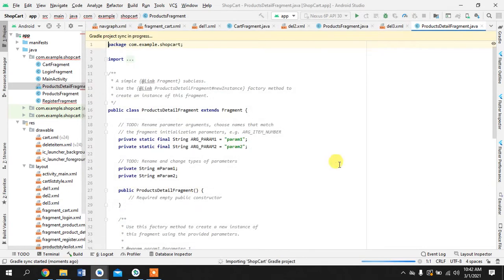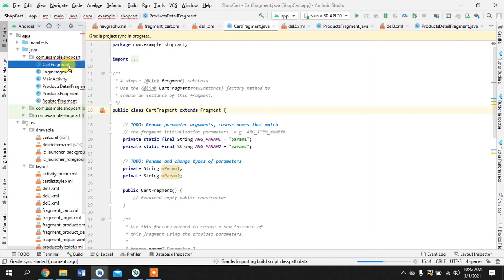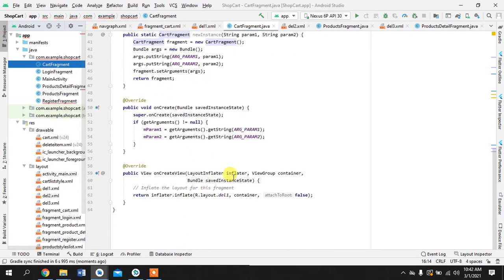And also lastly, we have a cart fragment. That is already here for some reason. We had created that. Wow. Cart fragment, product fragment, product fragment, register fragment. Okay, good. So what we can do here, we can come here and we can change the layouts here.